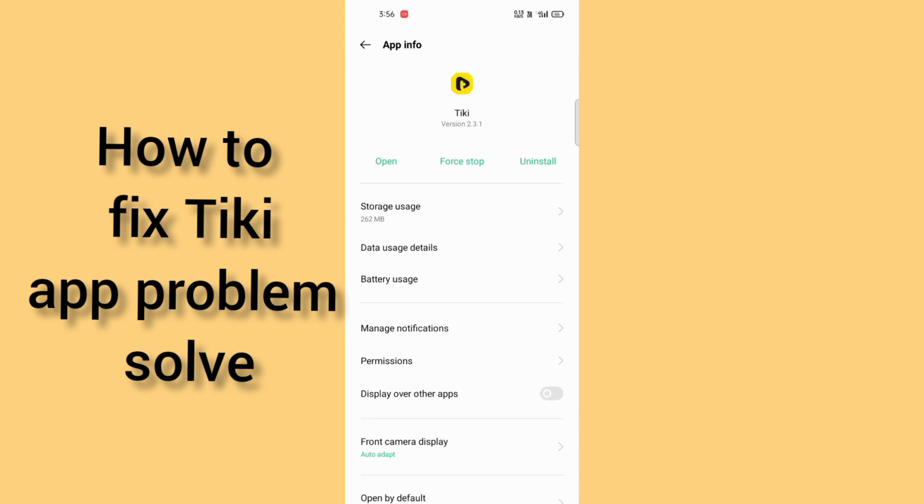and after that you have to switch off your mobile phone, and after that you have to switch on your mobile phone. So guys, this is how you have to do in your Tiki app.